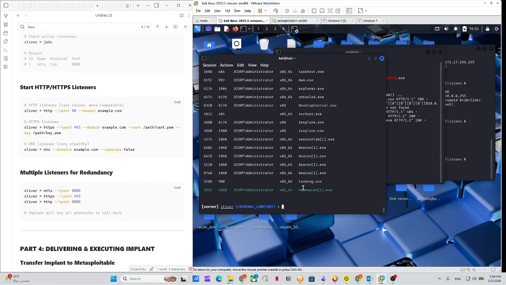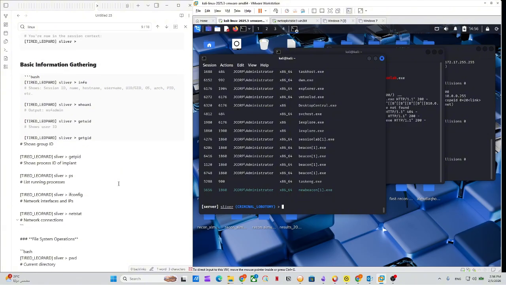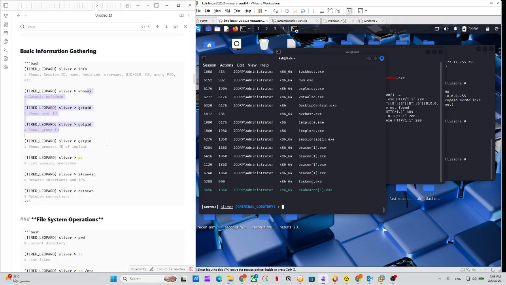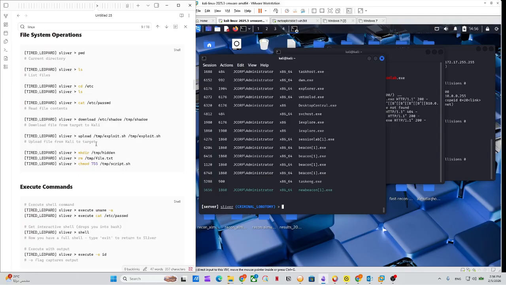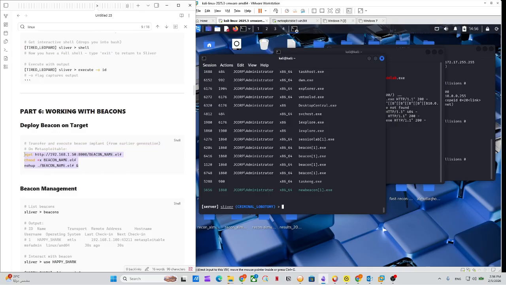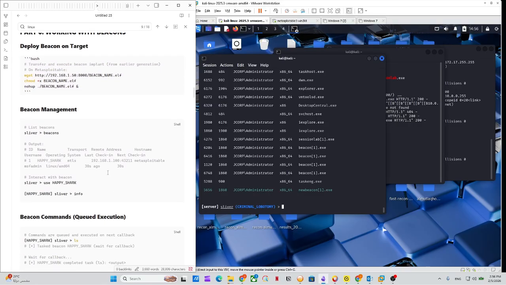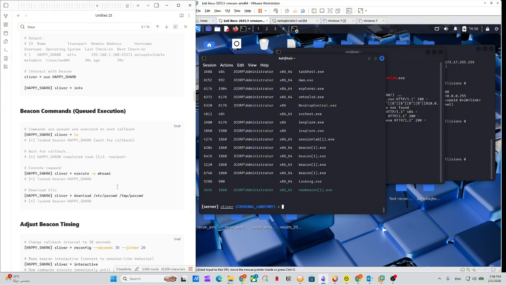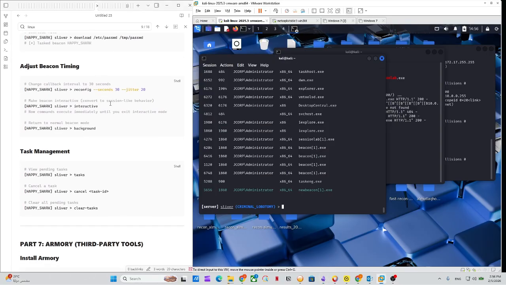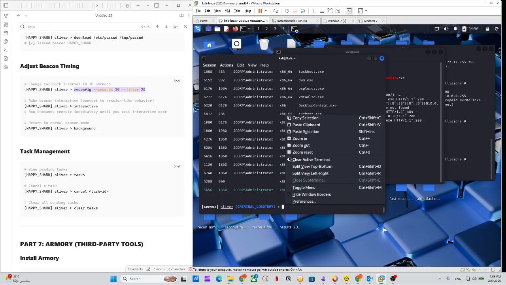So now that we did this, we want to try all the other commands. The same commands you can use on beacons as well. It's going to be tasked, and you can adjust beacon timing. You can reconfig here. You can just reconfig the seconds to 30 seconds, jitter to 20. You can change the configuration here.